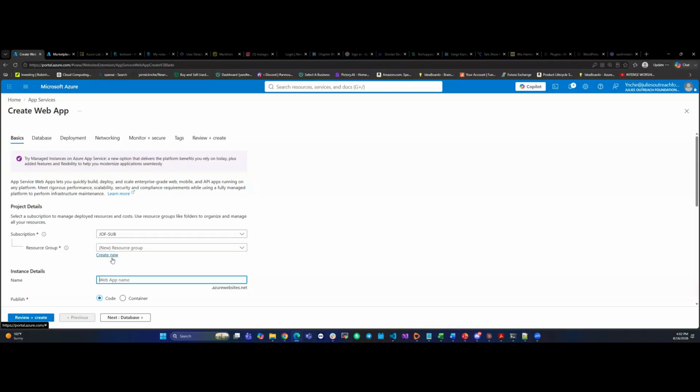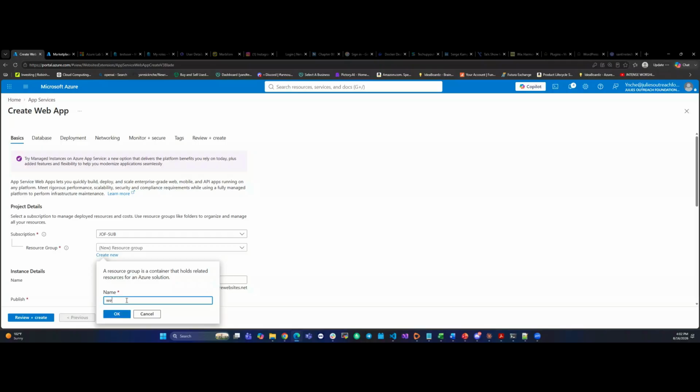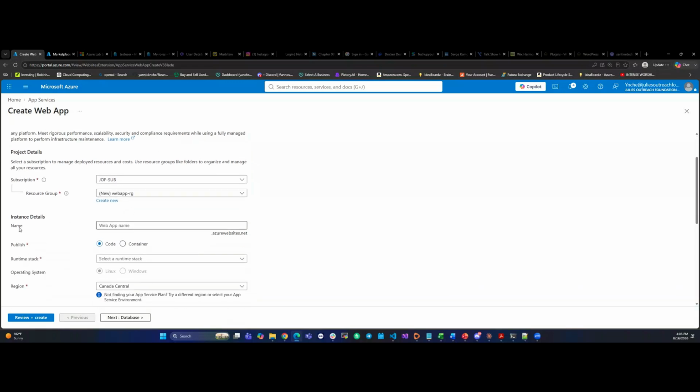In this case, I am going to create a resource group. A resource group is a logical container of resources, which simply means you cannot create a resource without having a resource group. So I am going to create a resource group. You click on create new, then I am going to put it as web app dash resource group. Then I am going to give the name of my web app. I am going to put it as Yandtech app 26.